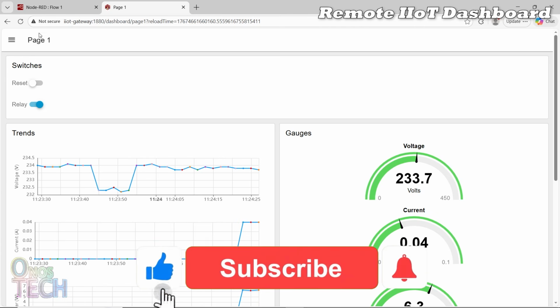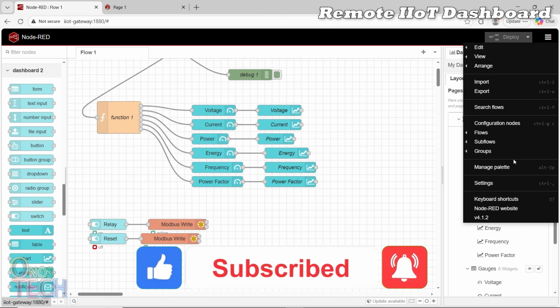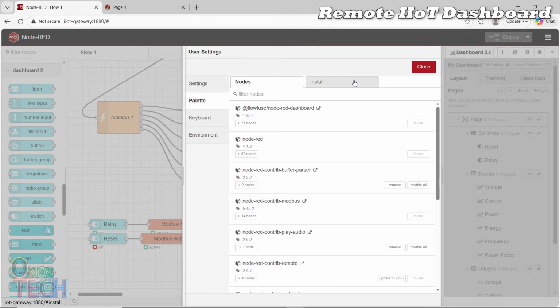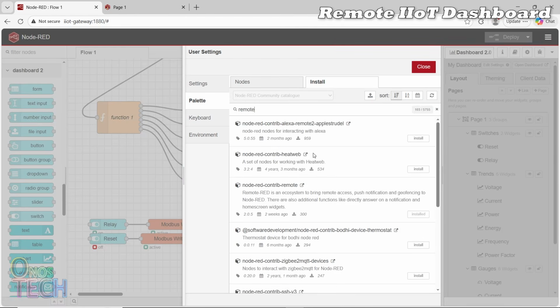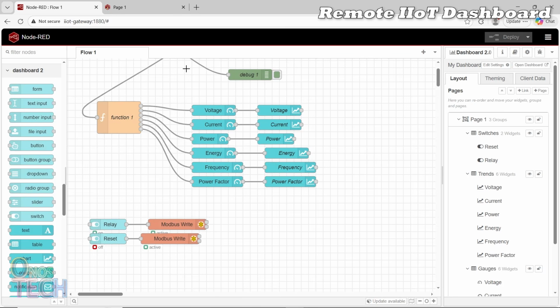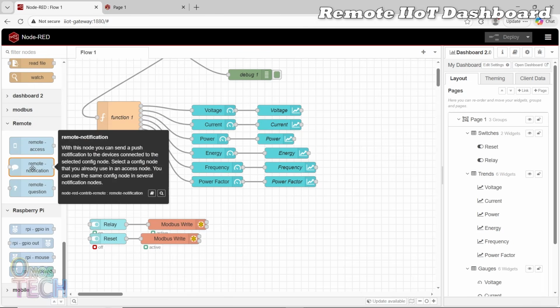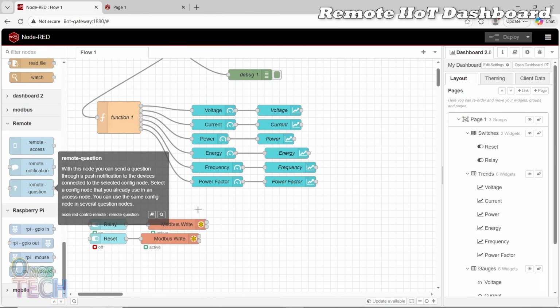We can enable remote monitoring and control of the Node-RED dashboard with a smartphone. But first, we must head on to Manage Palette in Node-RED and install node-red-contrib-remote. This will make available the remote access, remote notification, and remote question nodes in the Nodes palette.